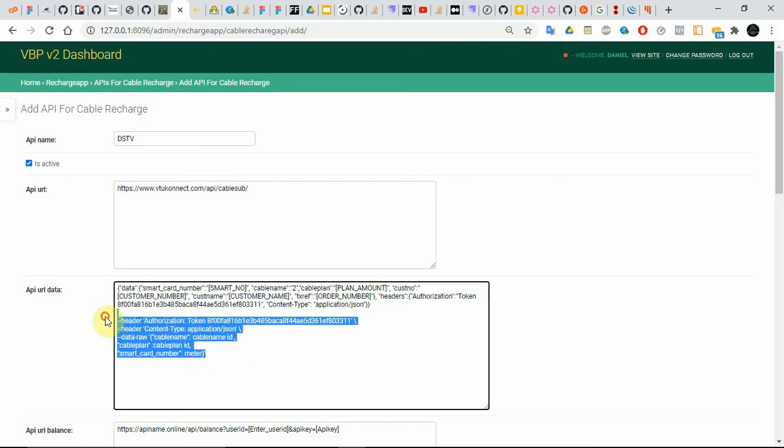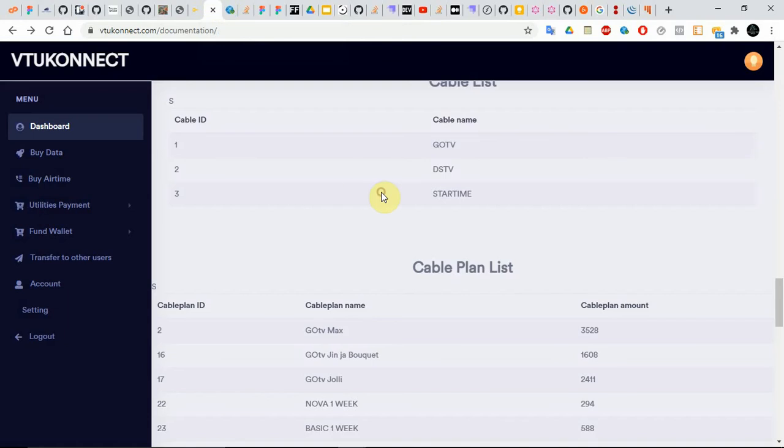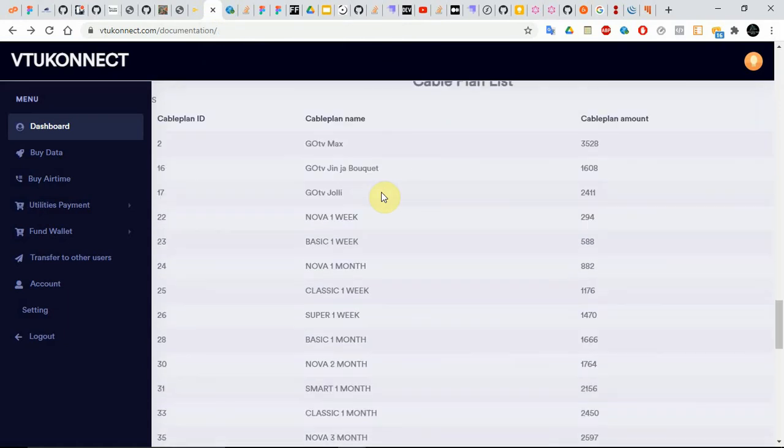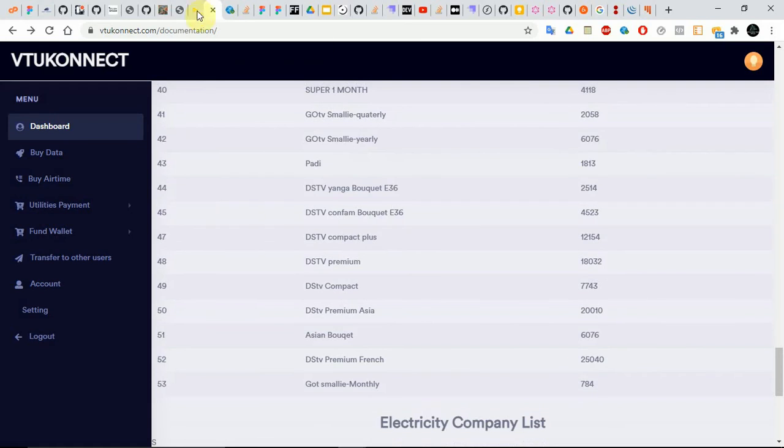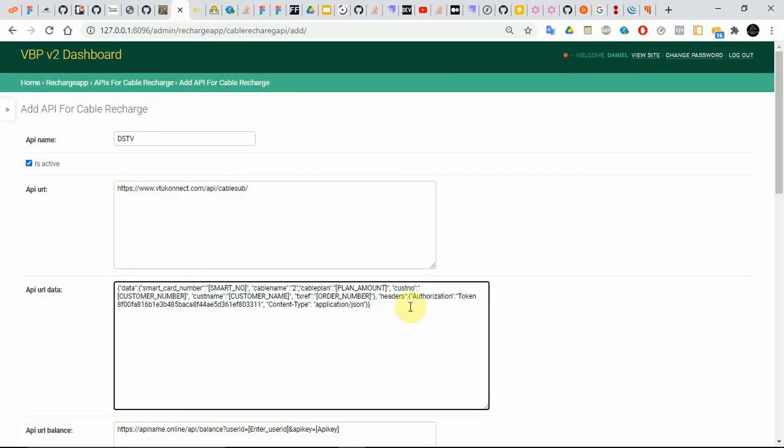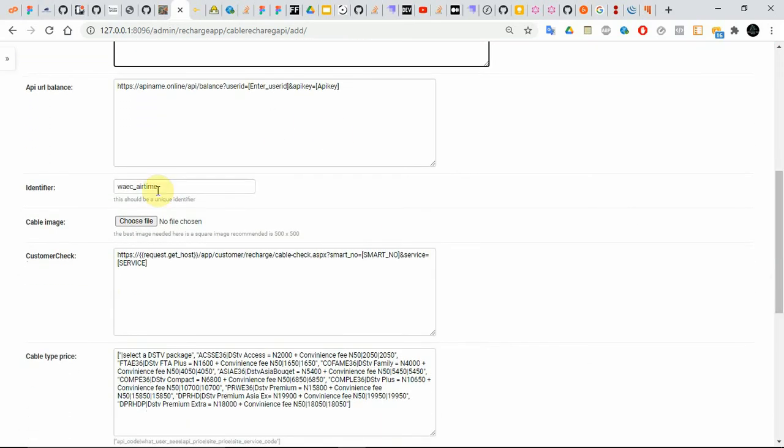So where do we get the cable plan? Let me just show you on the Vtukonnect area. We have the cable plans here. You can see that's the ID there. For DSTV we have 44, right? We are not using that here, so we can't put 44 here, because we need to replace it. So now coming down here, we can say this is DSTV.